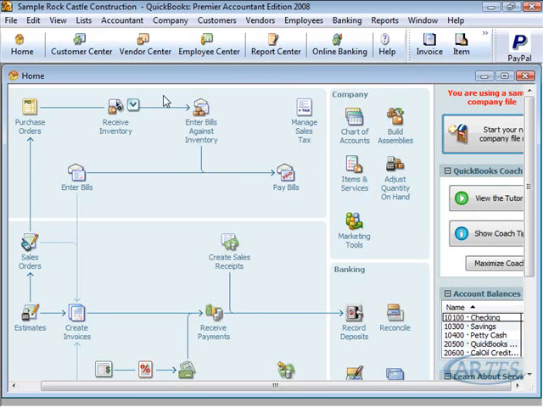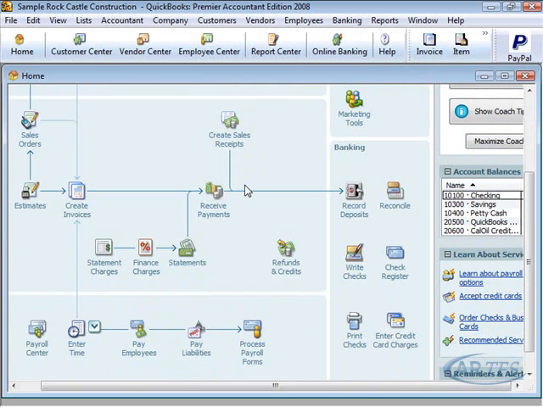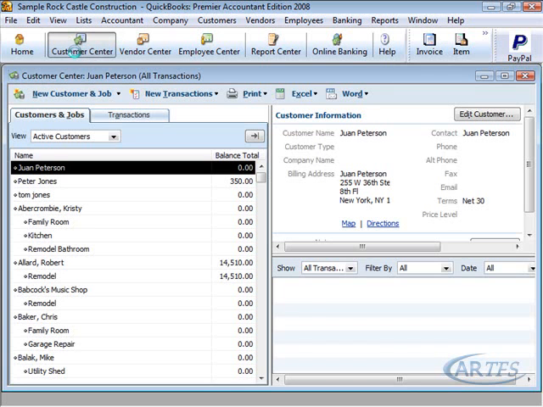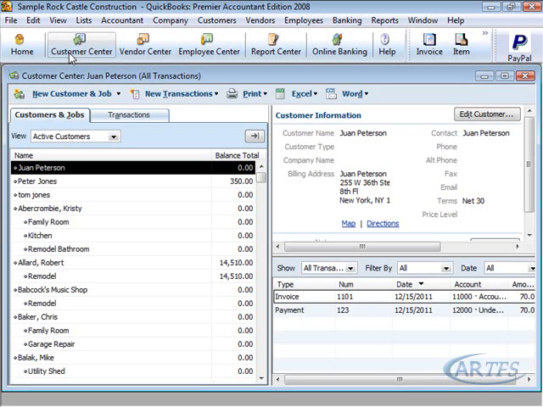After that, you get the QuickBooks home screen. I don't need this for now, it's the basic navigation of the program, so I'm just going to close this out. I'm going to go into my customer center. This is where you're going to be receiving all of your payments, your accounts receivable, basically.